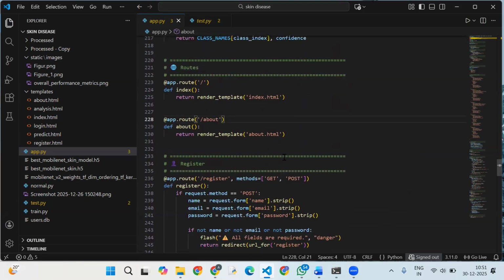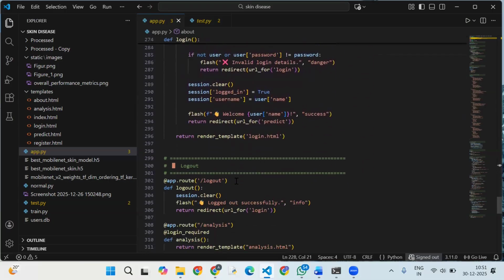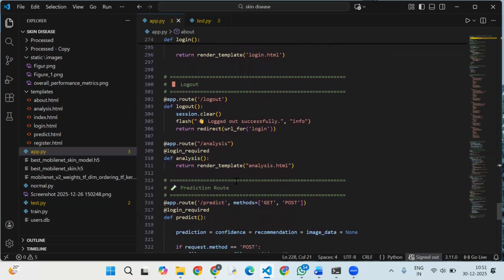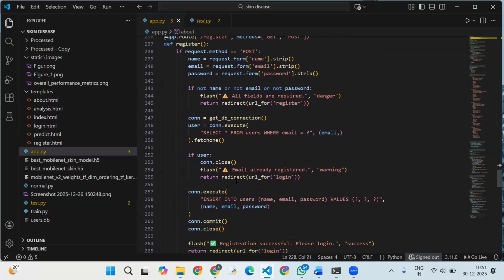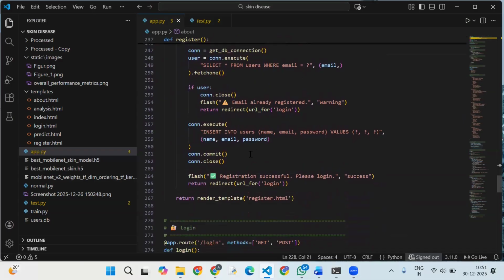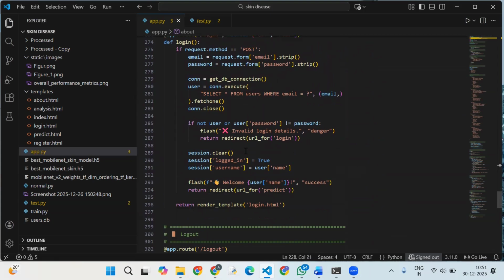So these are all our routes. We have an index route, about route, register, login and logout, and the analysis predict route. In the register route, we need to provide a name, email, and password. Once you provide them, those records will be stored in our database. When you try to log in, if you provide email and password, it will be looked up in our database. If it is already registered, then it will allow us to predict, or else it will throw invalid login details.